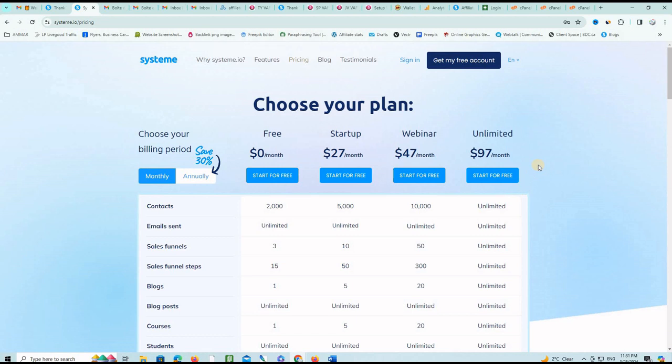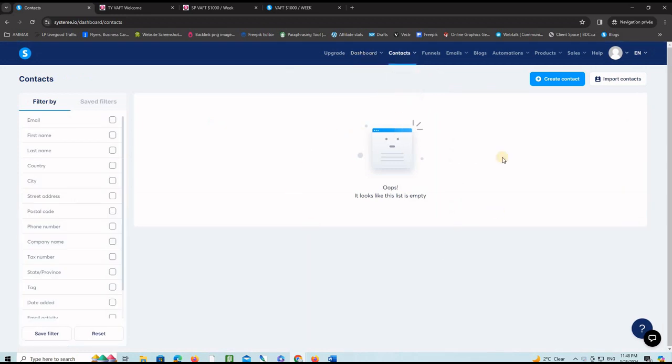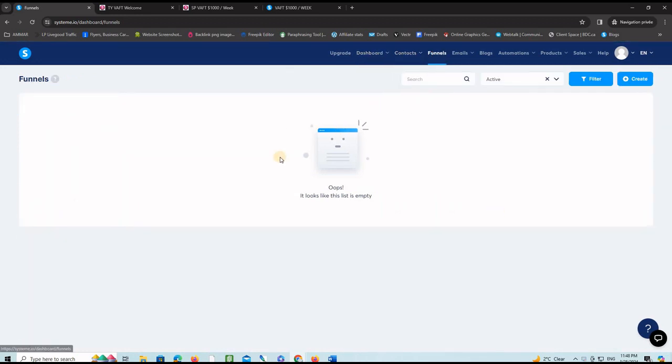So before we move to the step where we import the funnel to your Systeme.io account, make sure that you created an account and you are logged in actually to your account. So this is what your Systeme.io account will look like, completely empty. And if I go to contacts here, there is nobody, no funnels as well, and no email campaigns.